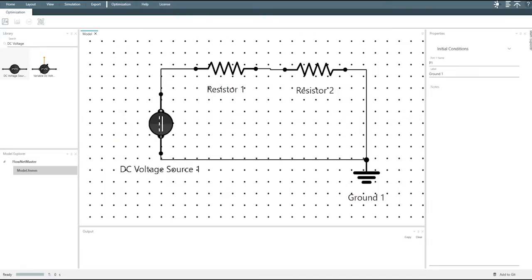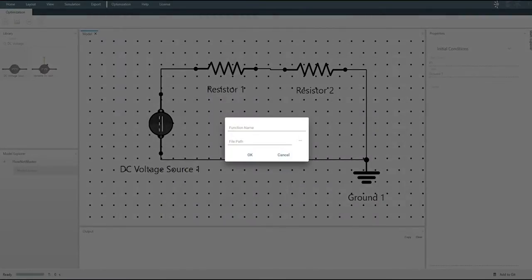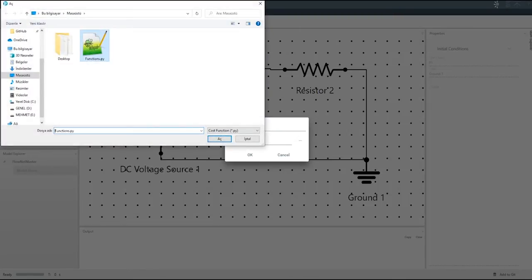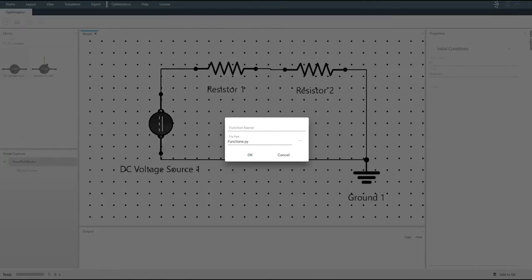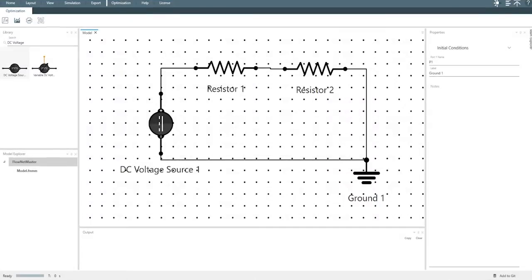Click on the cost function button on the top left again. In the window that opens, click on the button on the side to select the file with the .py extension that we have just created on the desktop and select our file from the window that opens. We enter the name of our function from the file name section, then we click OK and close this window. You will see that the optimization button on the right hand side of the cost function has become active. We click on this optimization button.